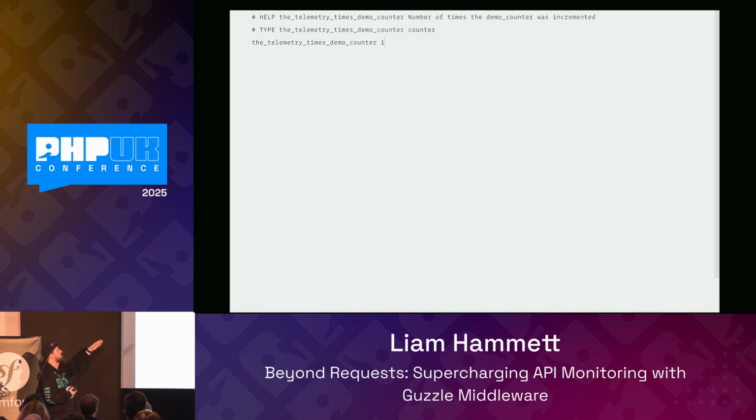So we have the help text at the top. We have the type and the name of the metric that we're recording, which is the namespace and the name joined together. And then at the very end of that second line, you see it says counter. So that's the type of metric we're recording. So we call our application once, and we trigger that code. And it says, well, 1. We've called it once. We call it again, and we go 2.